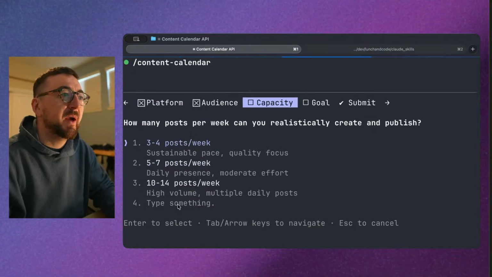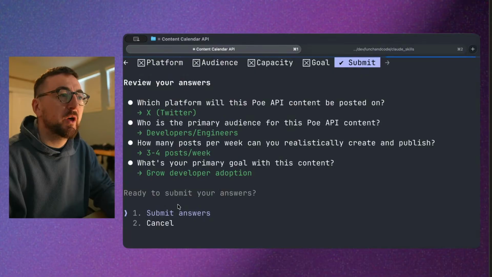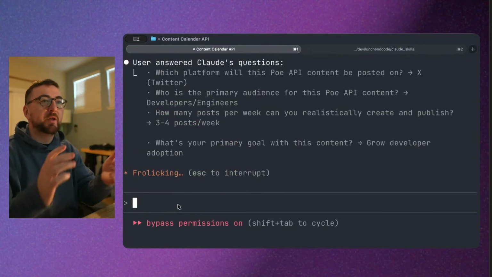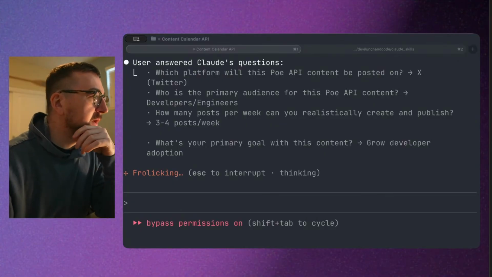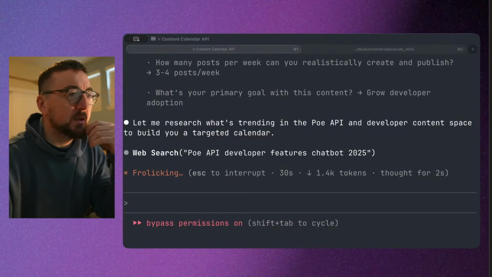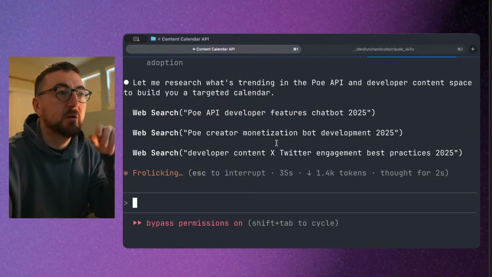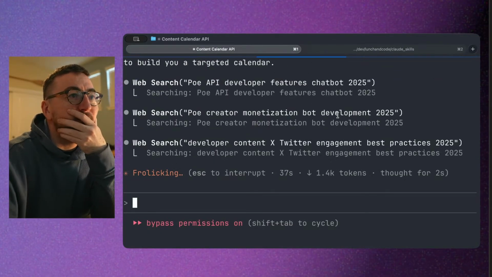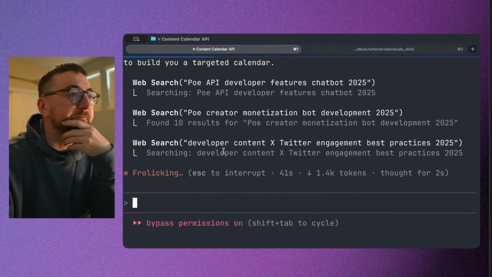Developers, what's my capacity? 3 to 4 a week. I'm trying to grow adoption. Let's see what it does. Then when it does this, I'll show you the virality one, and then I think we'll end it because I've been going for at least the 30 minutes that I said I would. Okay, so it's doing some searches here.